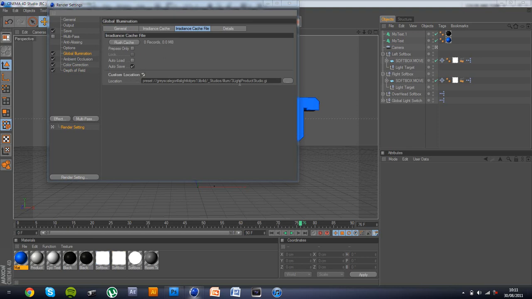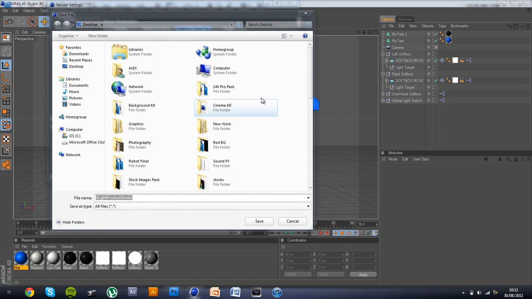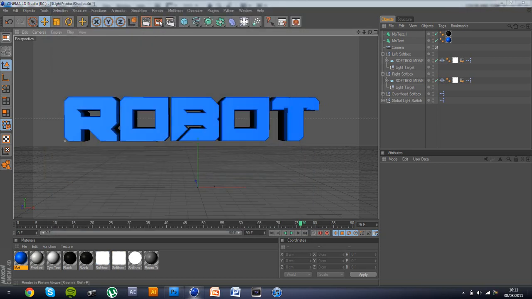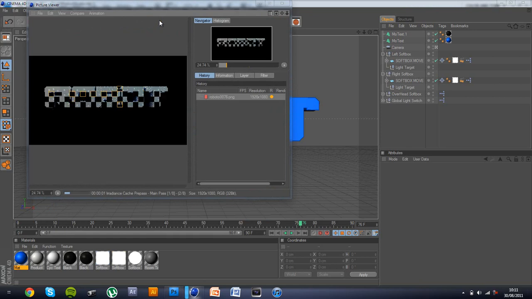Go to custom location on the third tab up here of global illumination. Just click on the thing and click save wherever it comes up, and you'll be fine, because sometimes it just can't find it, so whatever. Alright, so there we go. I just hit render and we're going to wait for it to render.